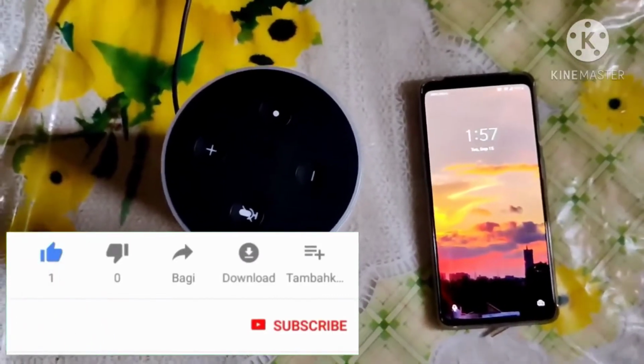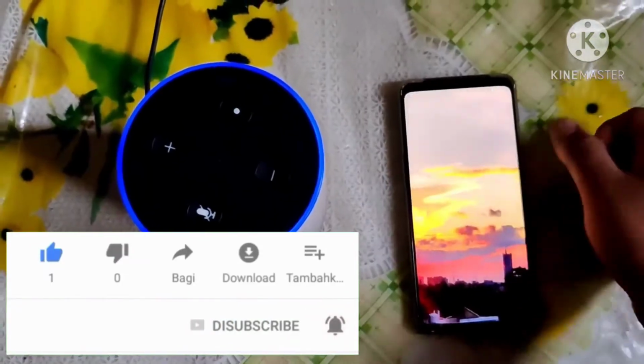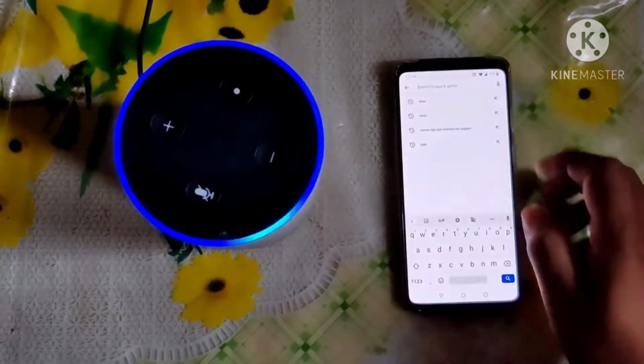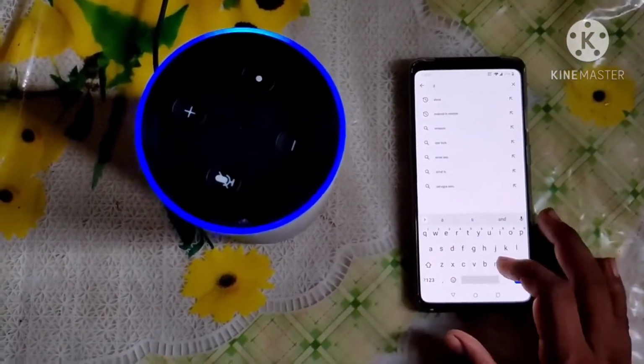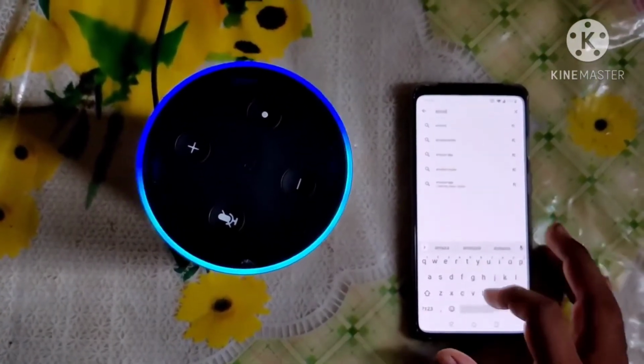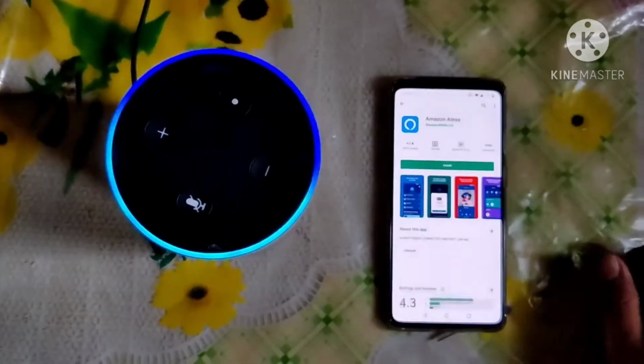Turn on the Amazon Alexa device. Parallelly, you download the Amazon Alexa app from Play Store. So I'm downloading this Amazon Alexa app from Play Store. Amazon Alexa. So the Echo is parallelly booting. You can see the Echo is booting.